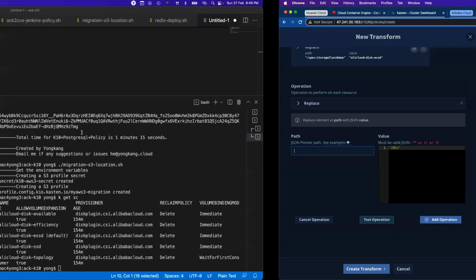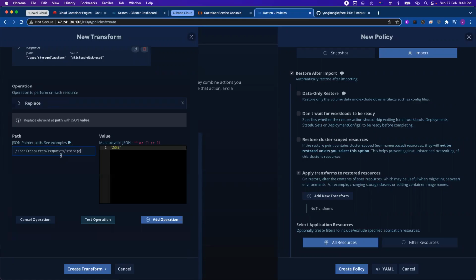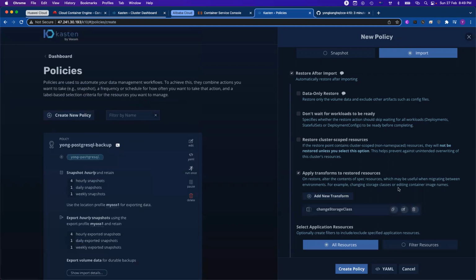I will copy the spec artifacts resource here from this JSON path name. So I will transform the spec resources requested storage size, originally 1 GB, to 20 GB. I will add the operation. I will create the transformation.